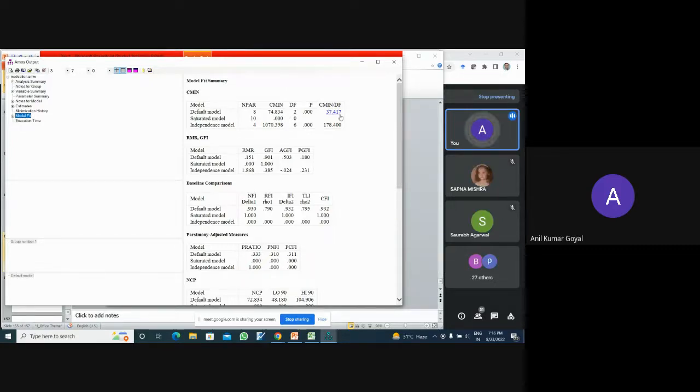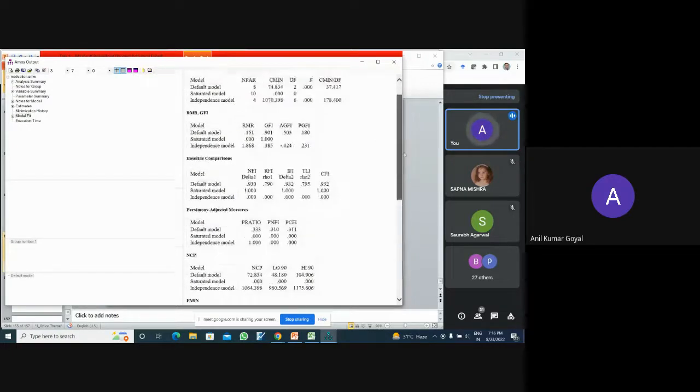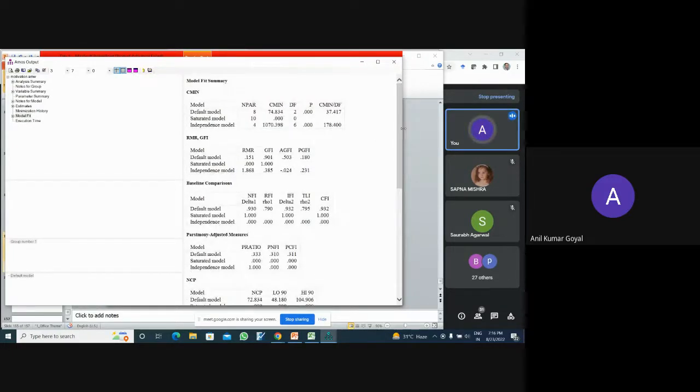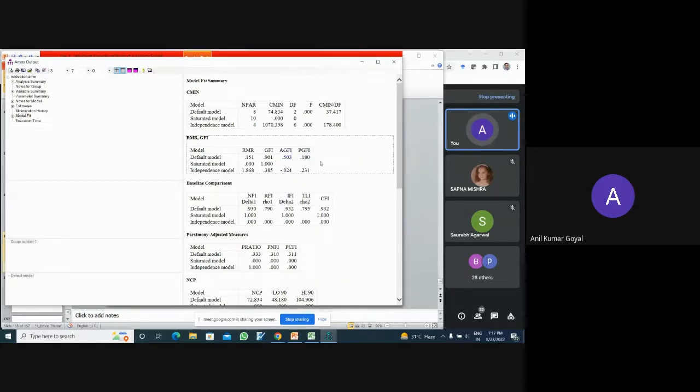So if you sometimes forget the names of these abbreviations, you can click on this and it will tell you the name. Is it fine? So in my model, as far as goodness of fit index is concerned, AGFI is very low.